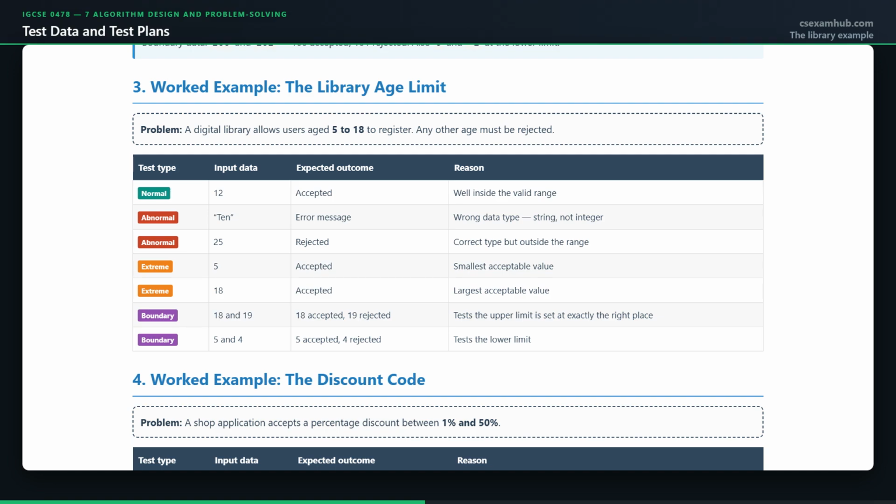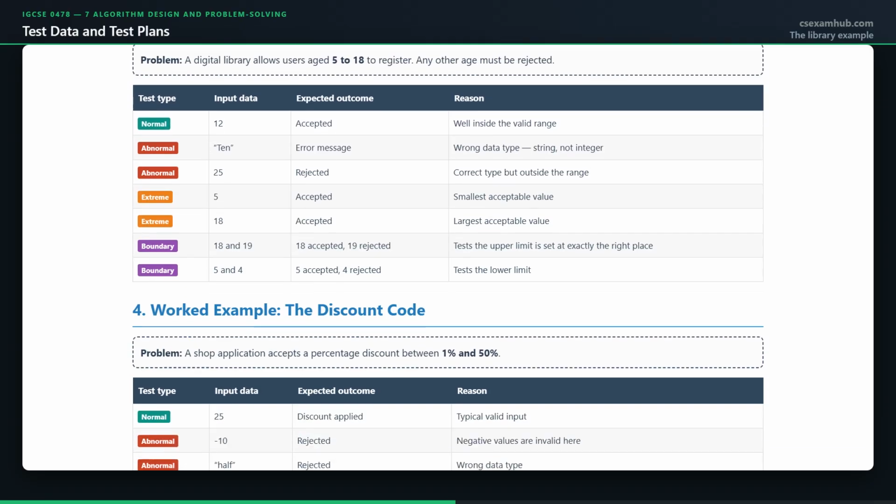Notice that 12 appears twice, as extreme data and as half of the boundary pair, and that is fine. The same value can serve 2 purposes, and it is doing different work in each. Notice too that every row states the expected result. A plan without expected results is a list of things to type, not a test plan.